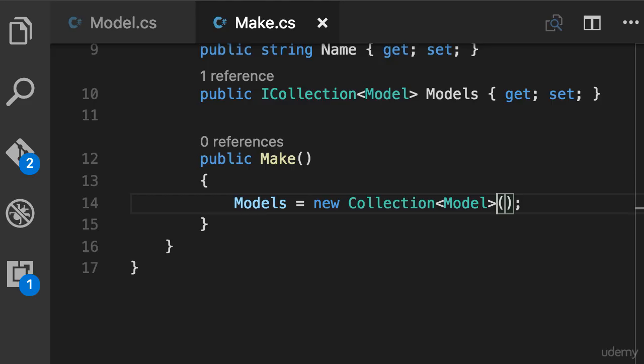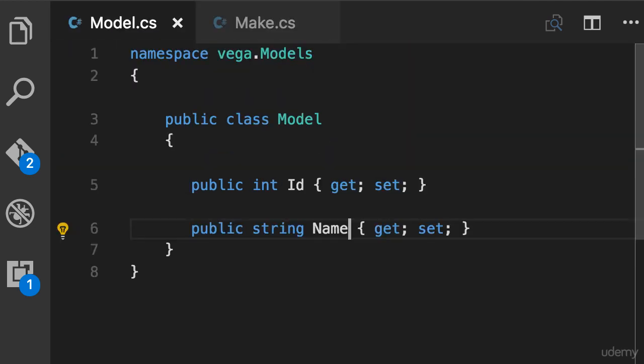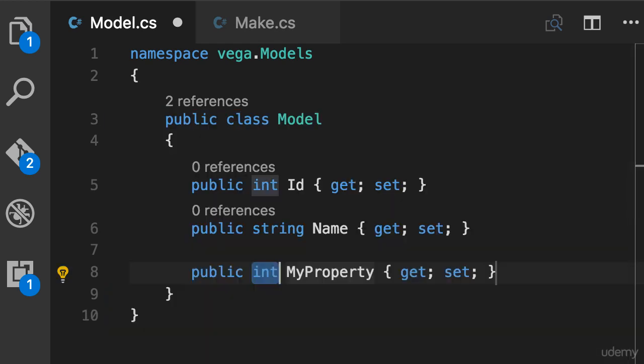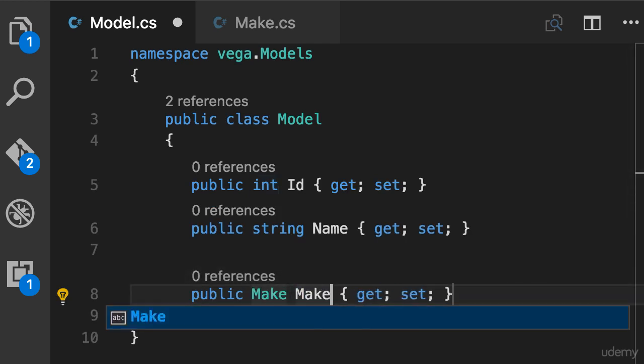All right, now I'm going to go back to the model class. We can switch tabs with Control and Tab. Here I'm going to add the inverse property, the other side of the association. So each model is also associated with a make. So prop, Make, Make. This is our navigation property.